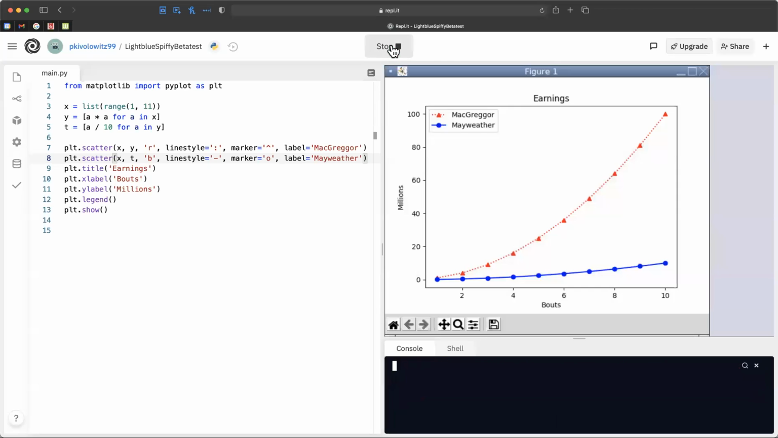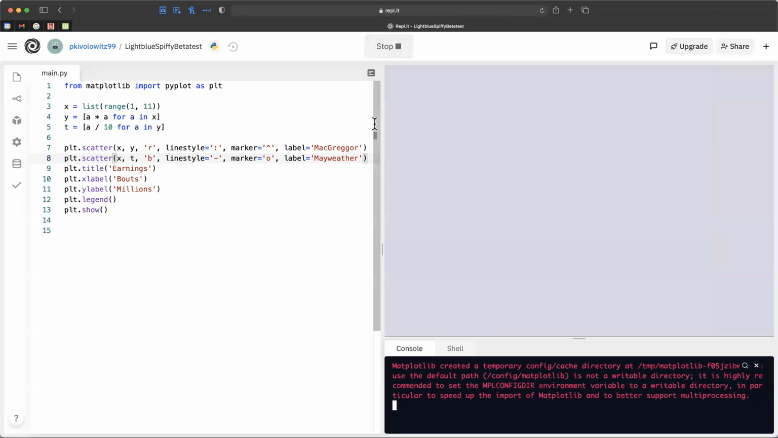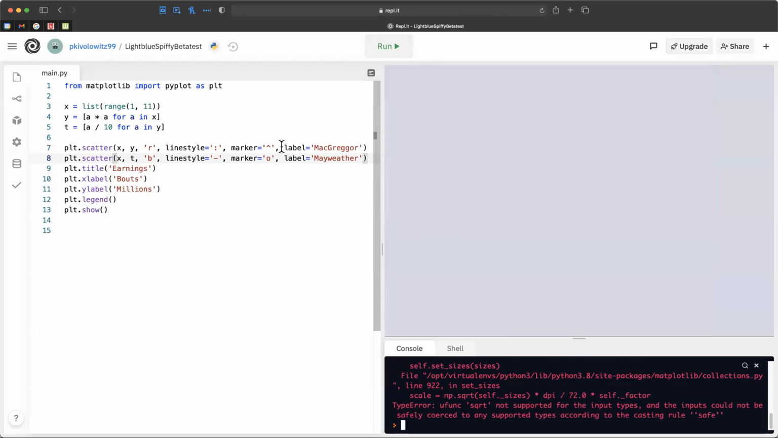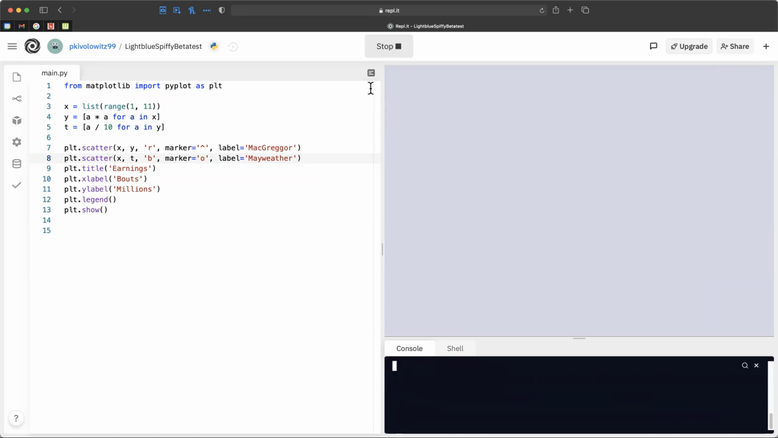And the line style will probably cause me a problem. Okay, well, get rid of line style. And I wonder what it was complaining about. Let's see. Run.